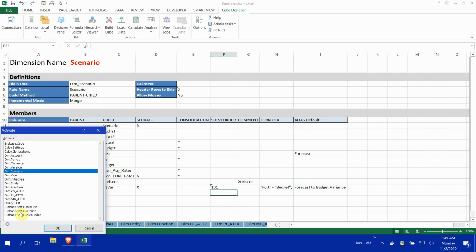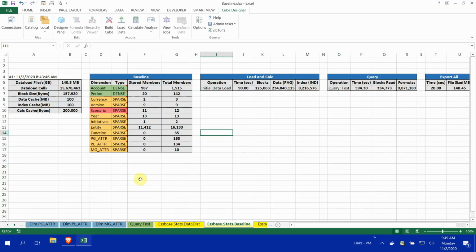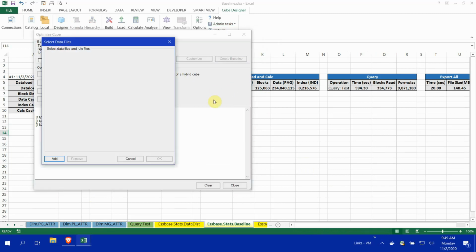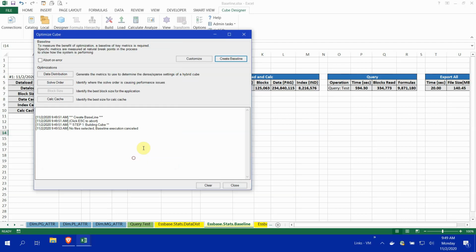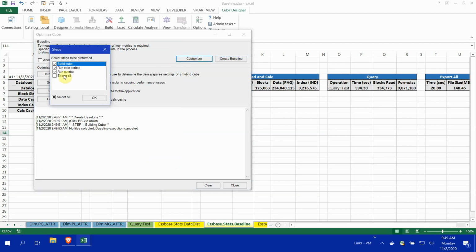Okay, and we'll go back to our baseline. We'll save the workbook, and the way you re-execute is you go to Optimize Cube, say Create Baseline. Actually, I'm going to, under the Customize button, by default we don't test the export size, but I'm going to go ahead and test that. What's nice also is you can run these in individual sections. So if you don't want to run the calc scripts over and over, you just want to test queries, you can do that by unchecking the others.